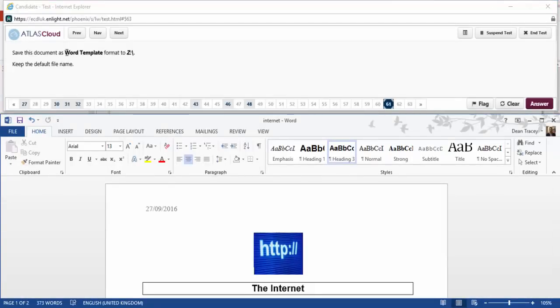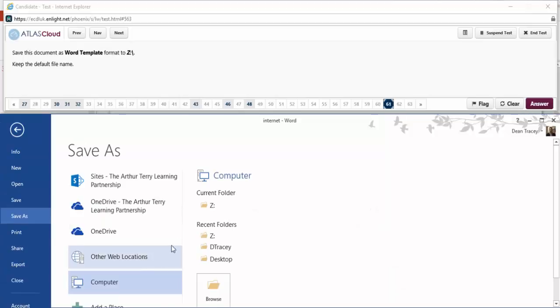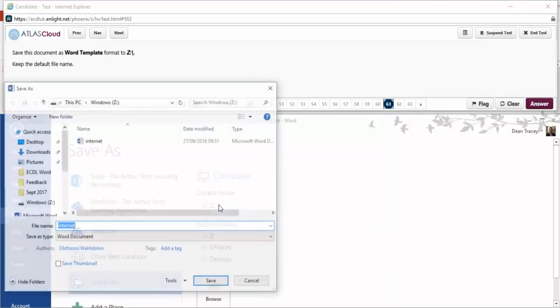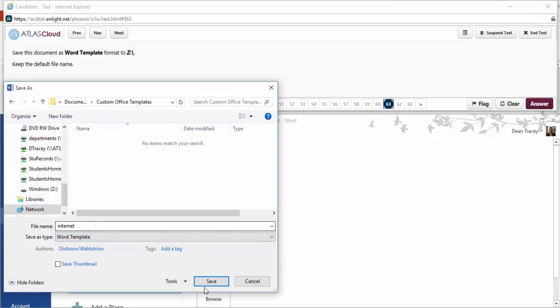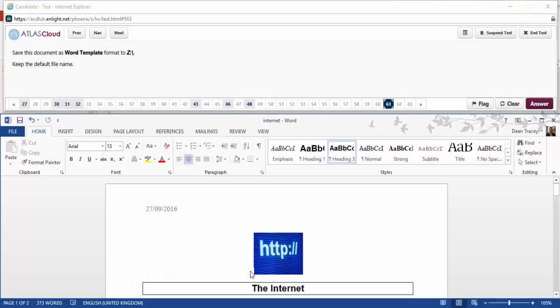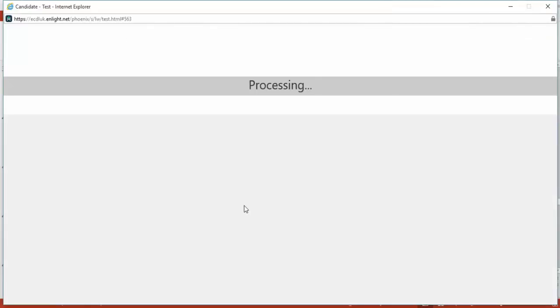Save the document as Word template format to Z. Keep the same file name. File, save as, to Z. Save it as a Word template with the same name. Press save. And that was that one done.